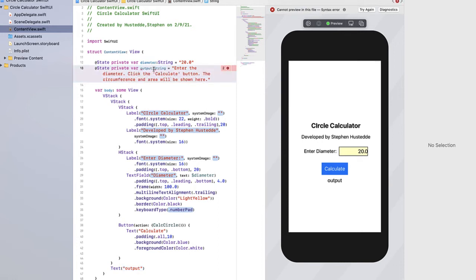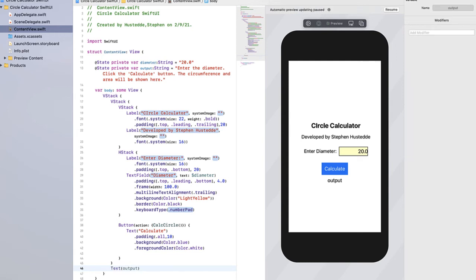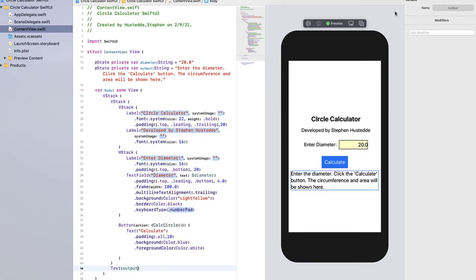So I have an error here in that I typed a semicolon rather than a colon. See if that clears everything up. It does. Down here in the text, I want to change this output, which is in quotes. I want to get rid of those quotes. Let's resume. And there is my output variable.